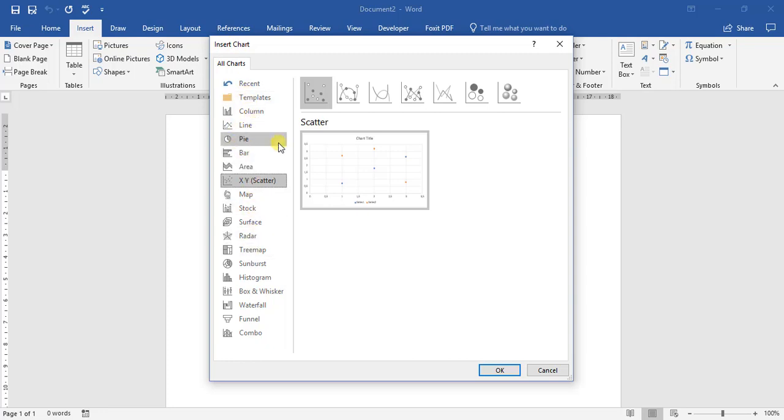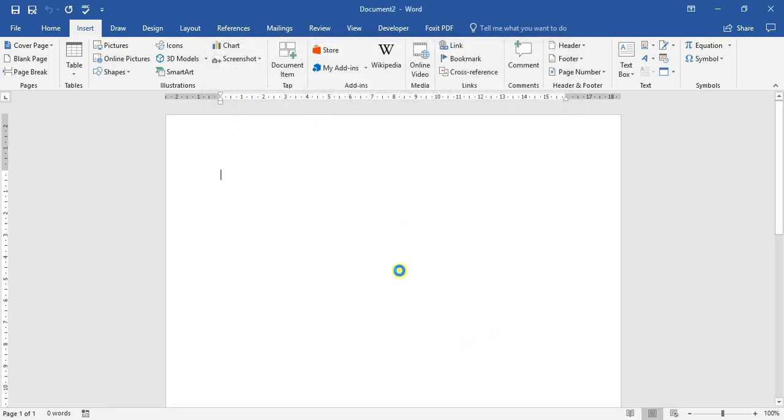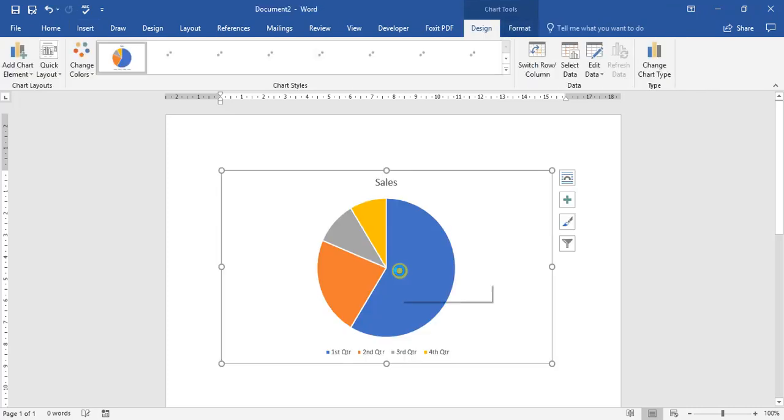I'm just going to go for a little bit of a pie chart, and we can select the type of pie chart we want. We can go pie, 3D pie, pie of pie, bar of pie, and donut. Let's stick with the pie option. Okay, click OK. It starts to insert for us. There we go. Our chart has been added.